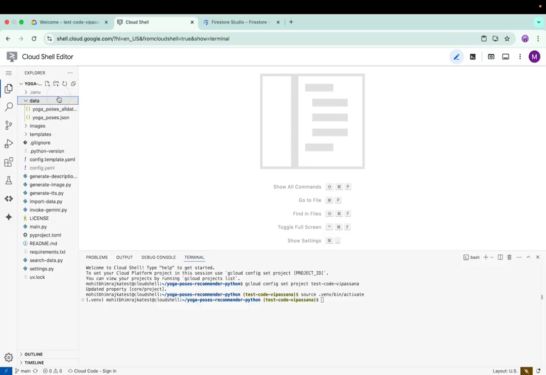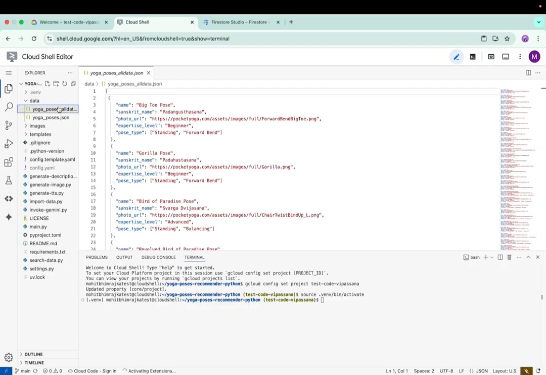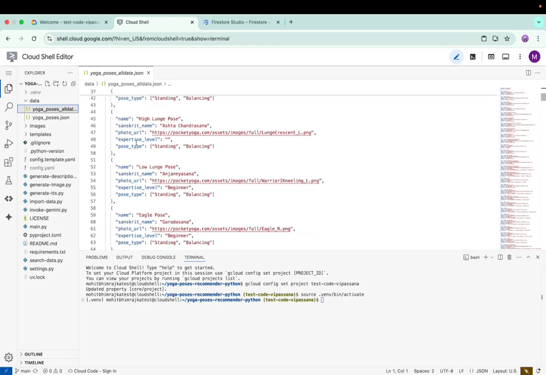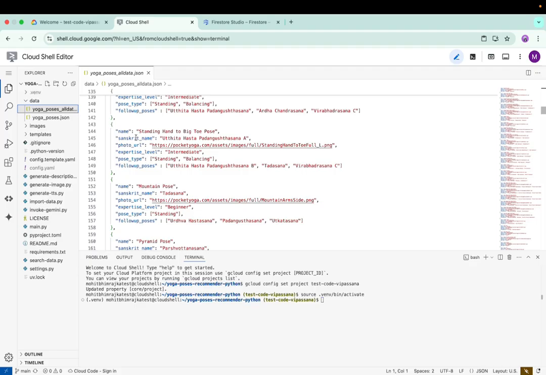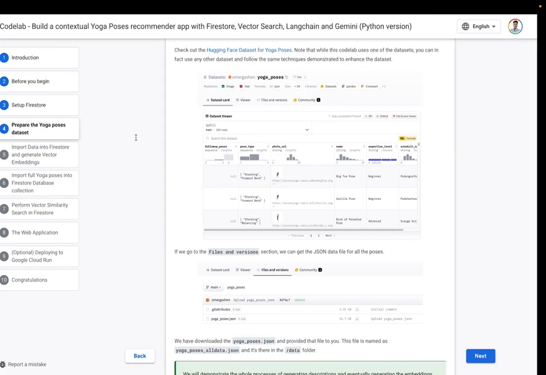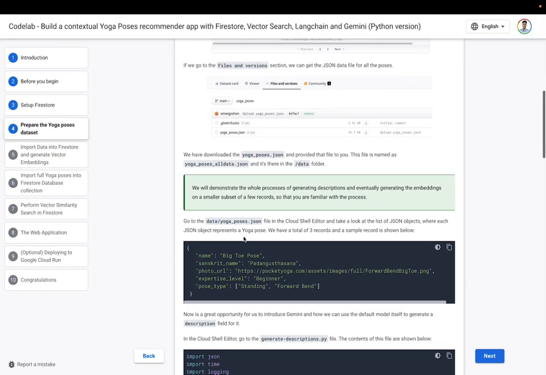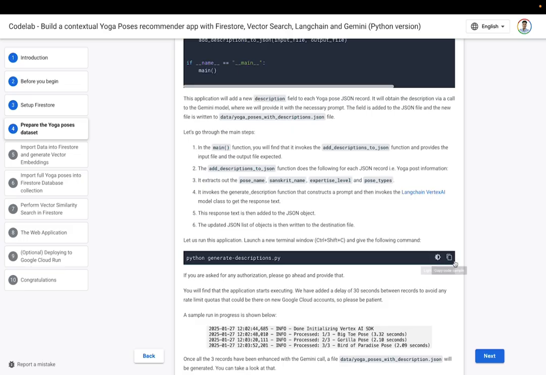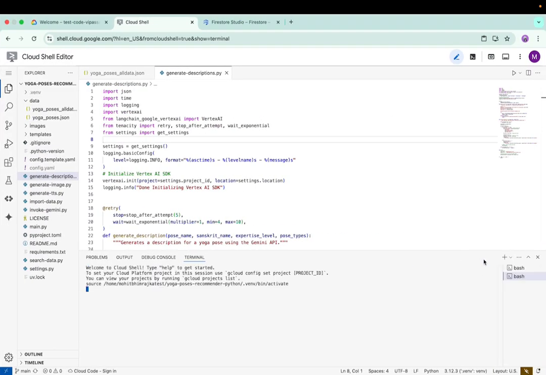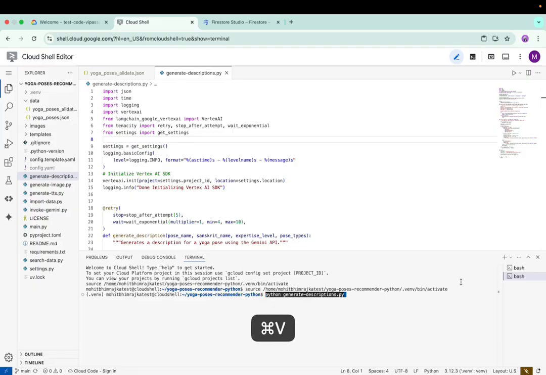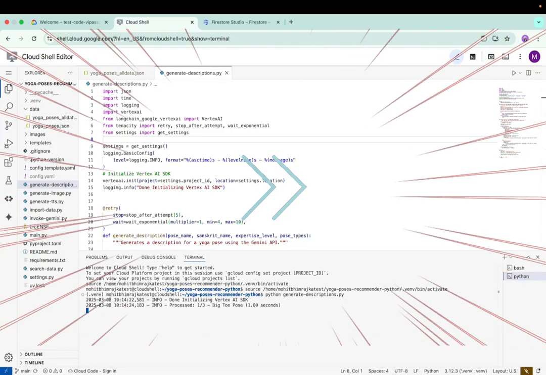You might have noticed one thing, that all of our data has the name, the URL, the post type, expertise level, but what it does not have is a description of the post. That is exactly what we're going to generate now with the use of Gemini. We already have a pre-built function in this GitHub repo by the name of the file generate_descriptions.py. We can use that to generate the descriptions for the first 3 records and then see how it works.